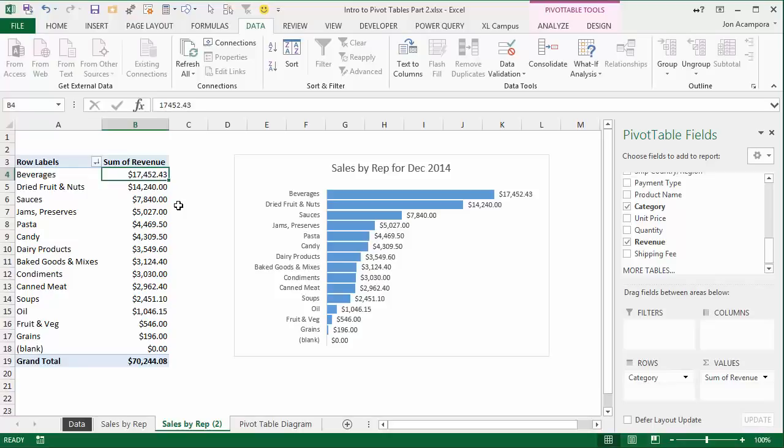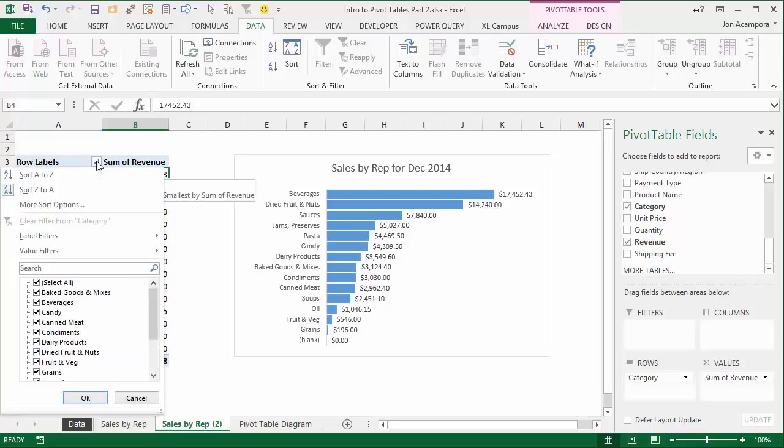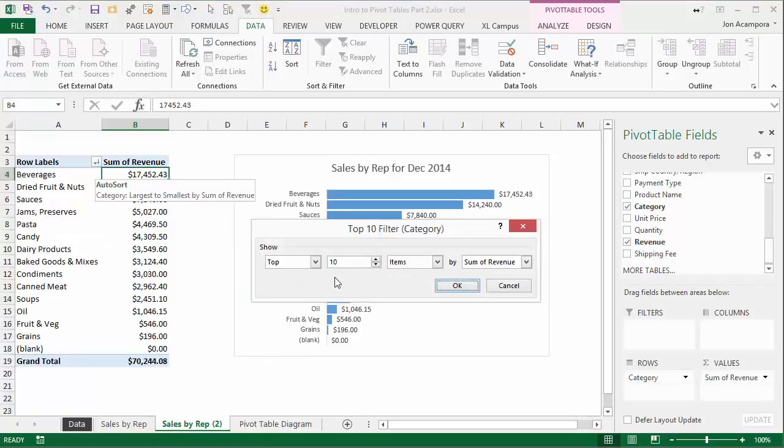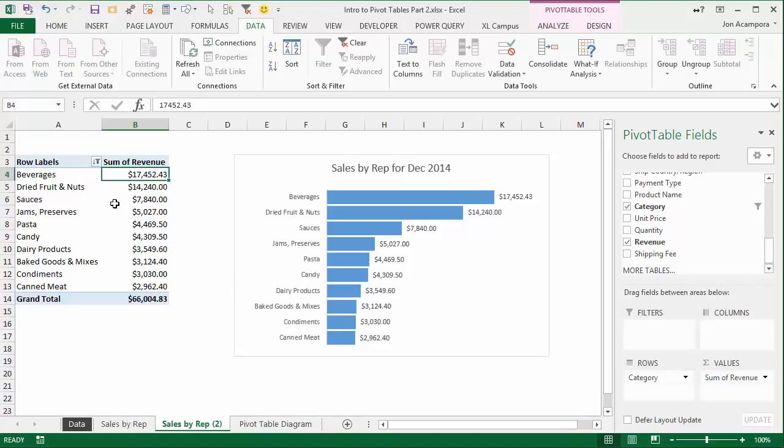And I actually want to limit this list to just the top 10 categories. So we can quickly do that with a pivot table. I'm just going to click on the filter button here in the rows area, and then I'm going to go to value filters and choose top 10. And that'll bring up this window, and it's basically going to ask us what we want to show. In this case, we want to show the top 10 items by sum of revenue. So it's already set up for us. I'm just going to click OK. And now that'll just filter this list for the top 10 items. And of course, you'd want to rename the title of this chart and this sheet as well.